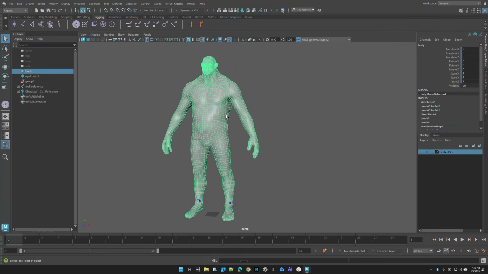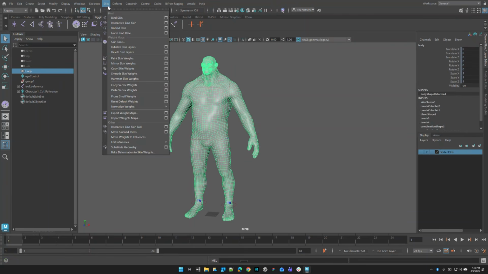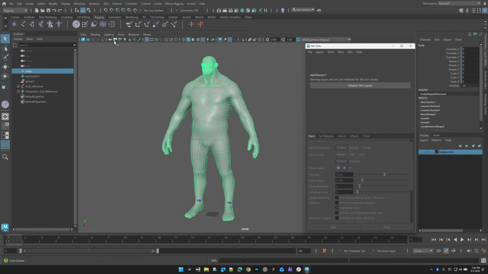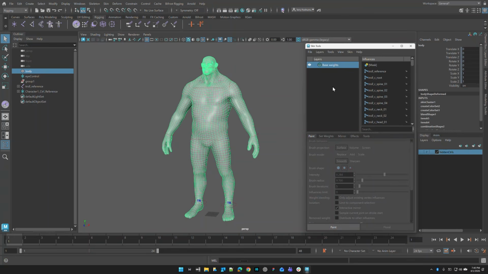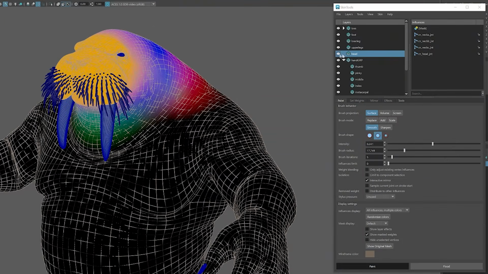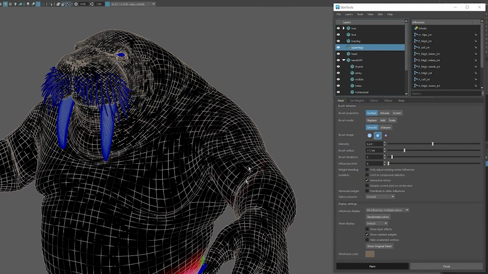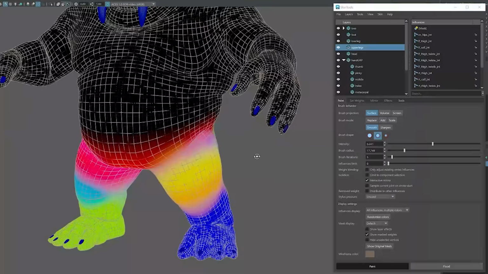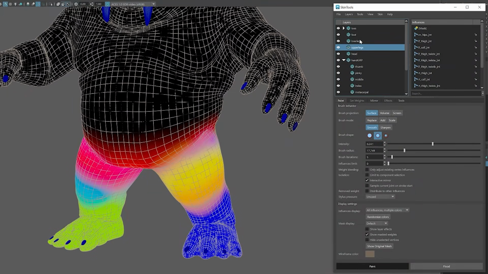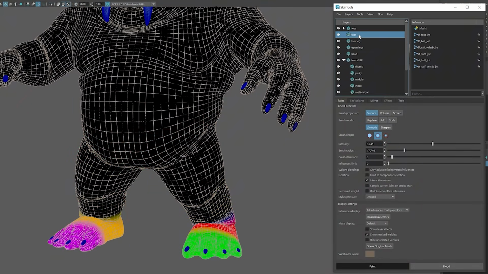Select your skinned mesh, then go to Skin and choose Skin Tools. With the interface open, click the Initialize Skin Layers button. Skinning layers lets you work non-destructively, so you can isolate and refine different areas without affecting the rest of the mesh. Let's focus on the left leg.